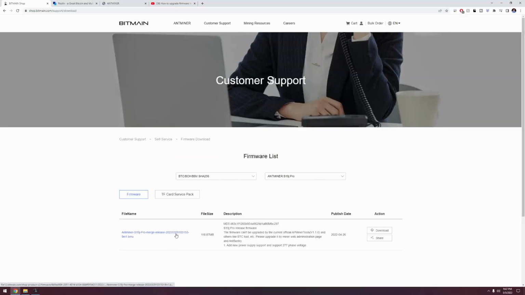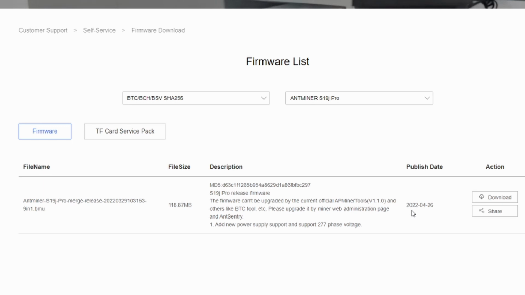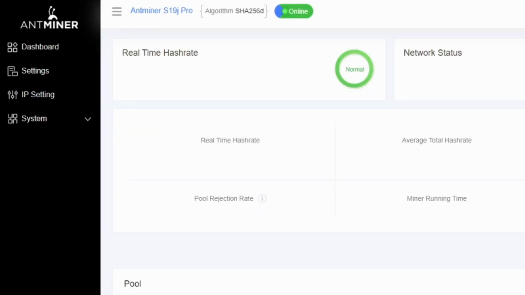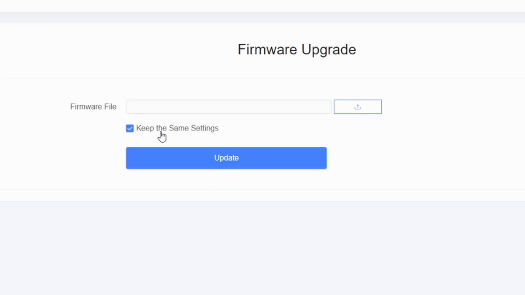And now it shows us here, the latest firmware is actually published on April 26, 2022. So this is a much newer version than where we are. So go ahead and click download. The latest firmware version will download in the bottom left-hand corner. Once it's finished, go back over to our miner interface. Once you're back over to your miner UI, go to the left-hand side and under system, click the arrow and then select firmware upgrade.